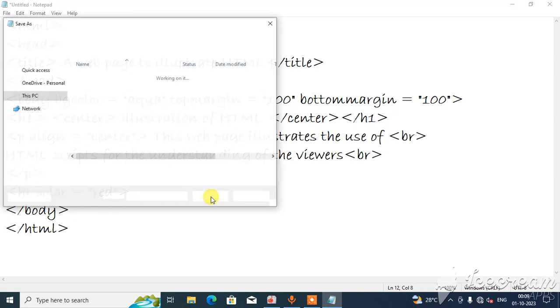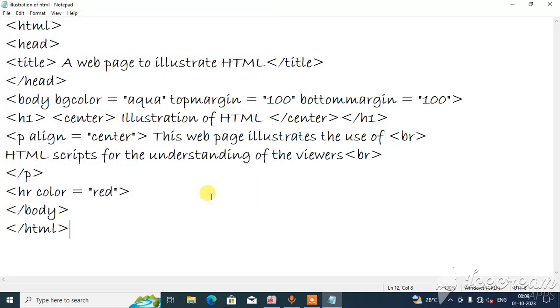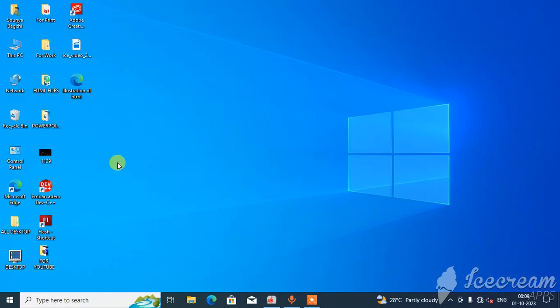Control S. Save this one as illustration of HTML.html, the extension name, and press enter. I will close this one, and let's see the output.